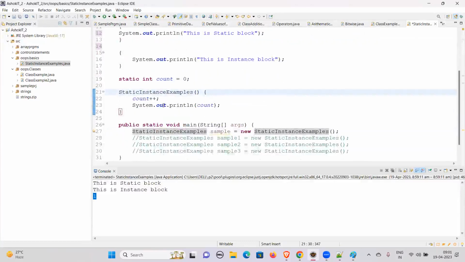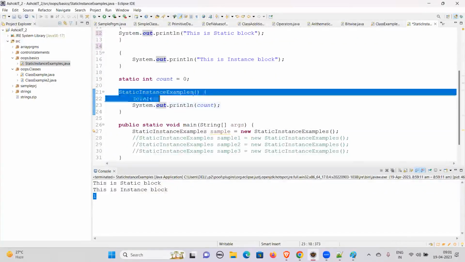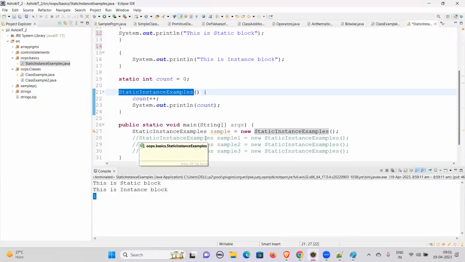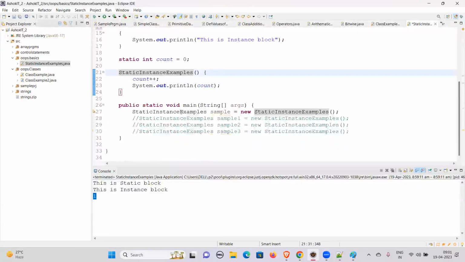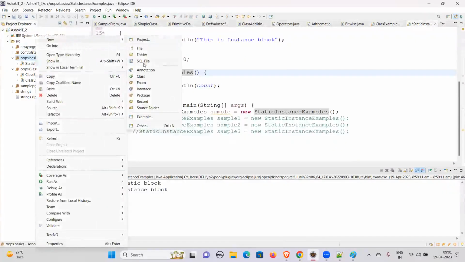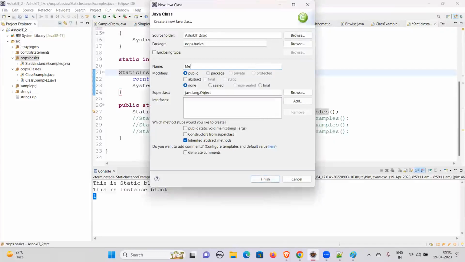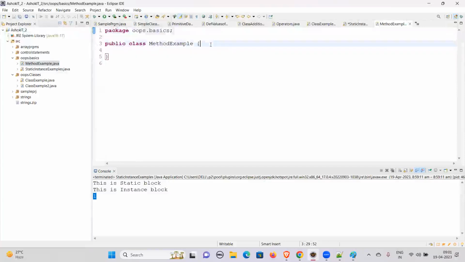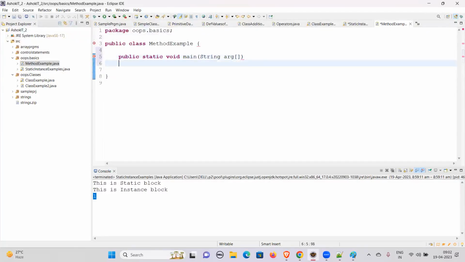After this, we have a constructor. Don't worry about this constructor; I thought I could write the piece of method, but I just want to explain it in a different way. So this is the static and instance example. Let's go to the other class and try to create some methods. Now we have a basic method, public static void main, String args. This is a main method.